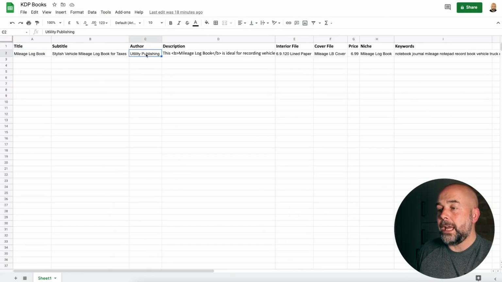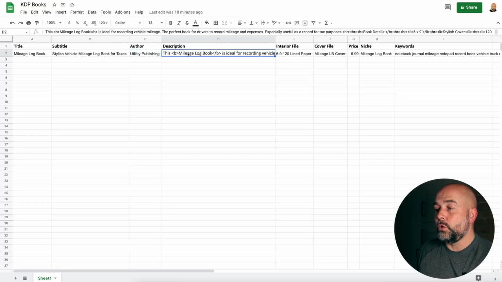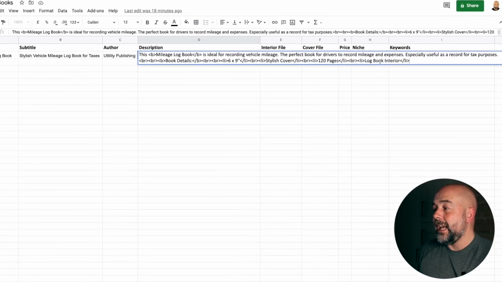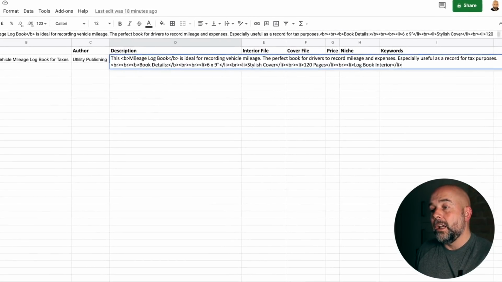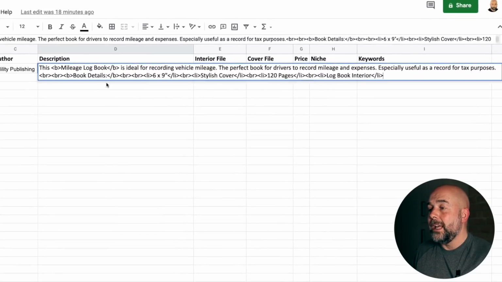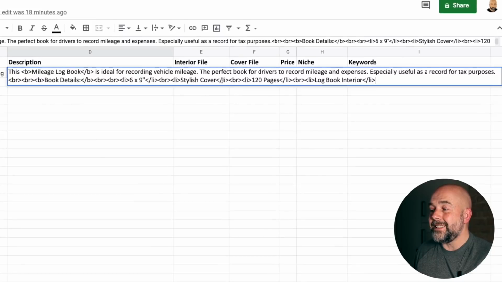I put in the author name. Today I've just made one up called Utility Publishing, and then I write the description. And you can see here the description has HTML code in there, because I like to put the title of the book in bold quite often, and there are some list elements that produce a bulleted list in the description on Amazon when someone looks at the book.